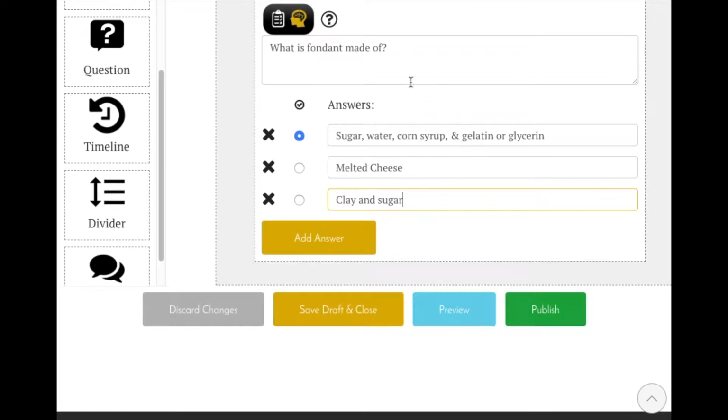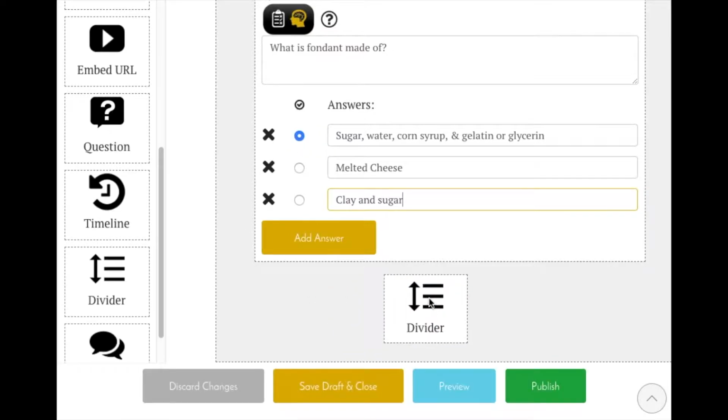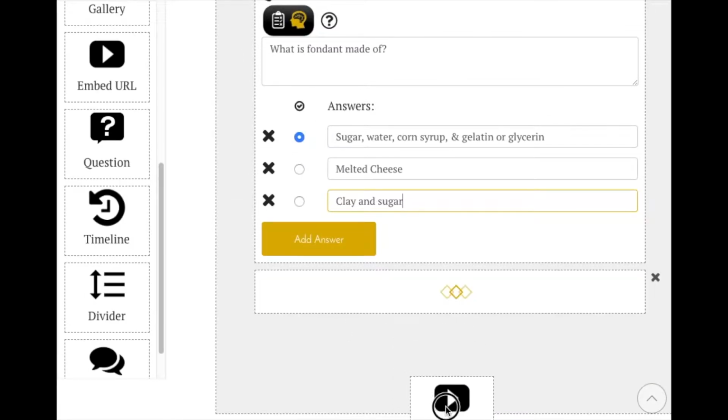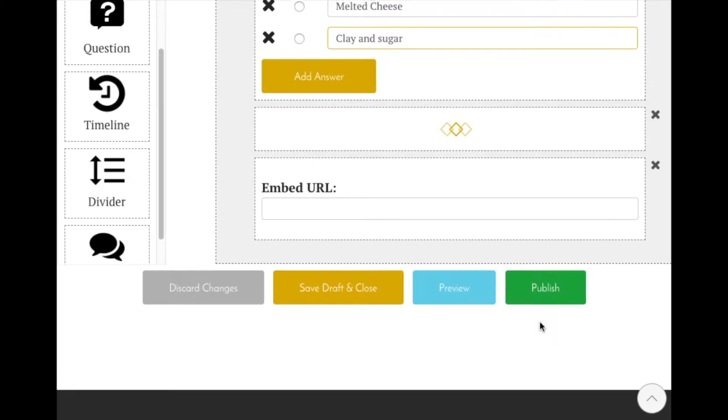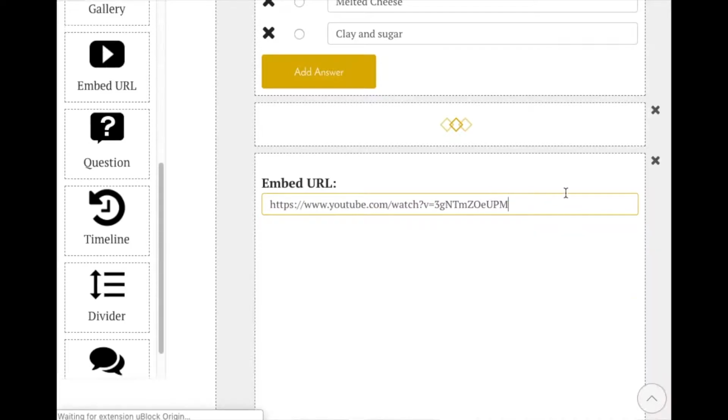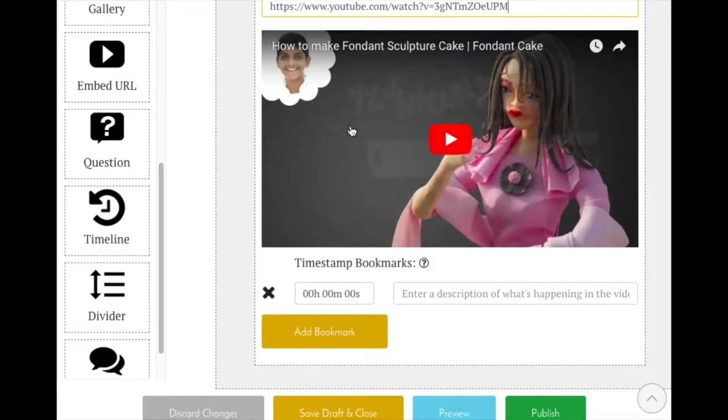And there we have 3 fun answers. Let's throw in another divider. Now, one of the things I'd mentioned before is how cool the embedding ability is. So let's just drag an embed URL in here. And here's one of the really neat things you can do with Virmuze. Let's throw in a YouTube video. Here's a YouTube video of how to make a fondant sculpture.